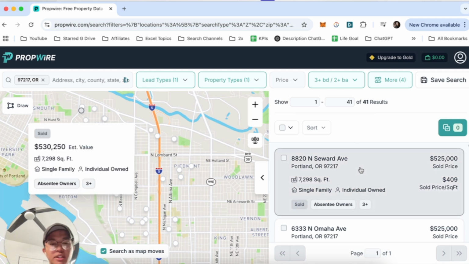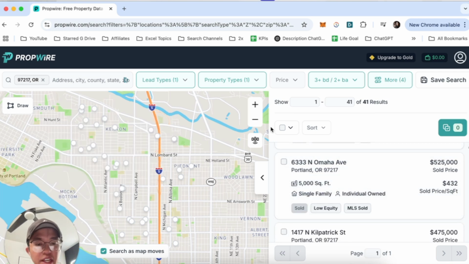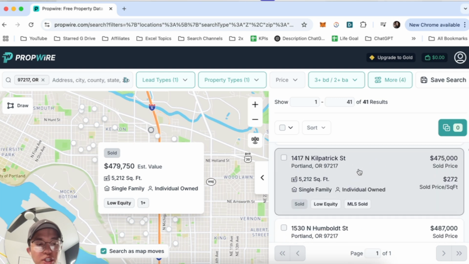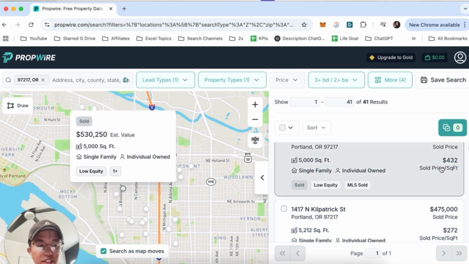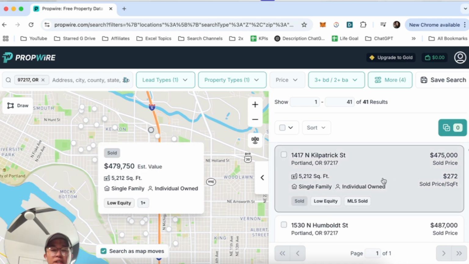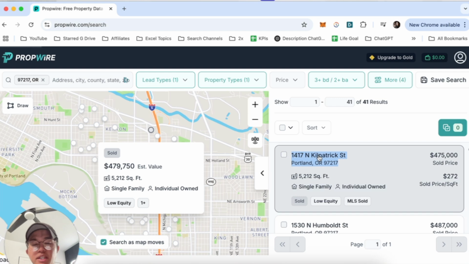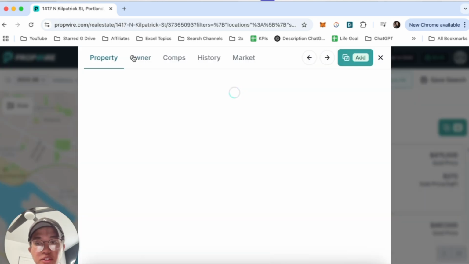So what I'll do from here is that I'll basically scan through here, and you can actually export all these listings as well. But you want to go ahead and look for any outliers. So this one here, for example, 272 square feet versus the 432. This one here is kind of like an outlier. So what I'll do is I'll copy and paste this address into Google Maps, and I'll actually take a look at the property and see if there's anything specific.